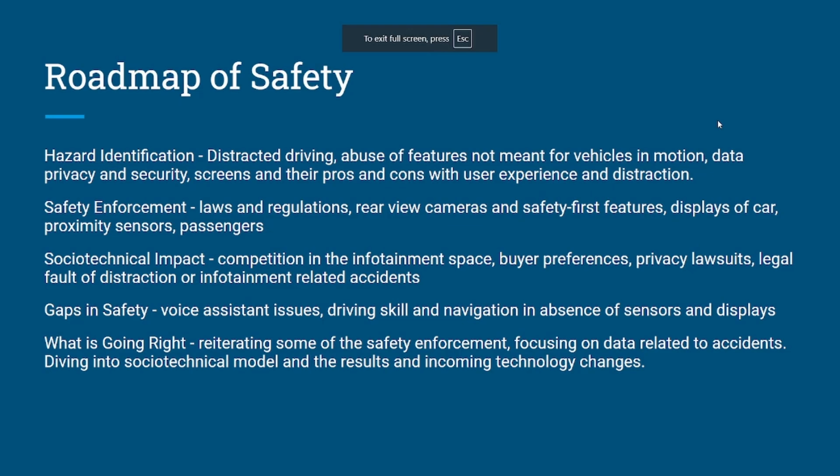So quickly, I'd like to just give a roadmap of what our presentation is going to be like. So first, we're going to go into hazard identification. There's things like distracted driving, abusive features not meant for vehicles in motion. There's data and privacy and security. There's screens with their pros and cons. Do the user experience, is it good or is it bad?